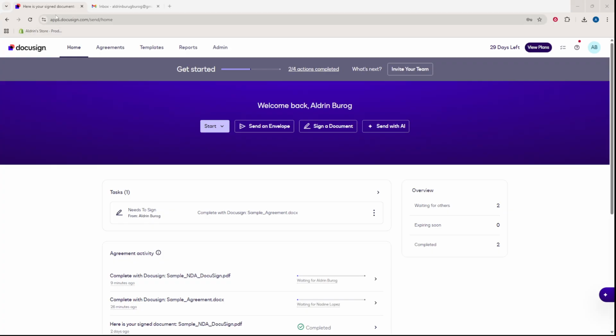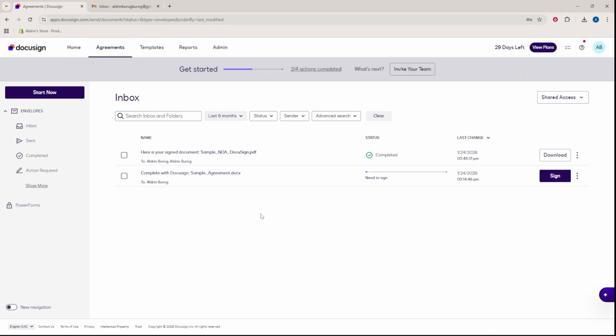First, sign into your DocuSign account. Once you're in, head to the top menu and click on Agreements. This is where DocuSign organizes all your envelopes, including the ones you've sent and the ones you've received. Find the envelope that contains the document you want to save.